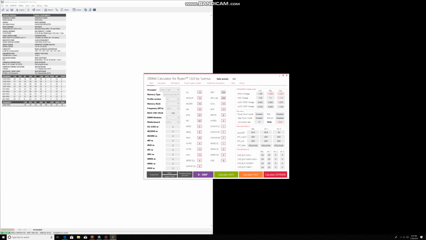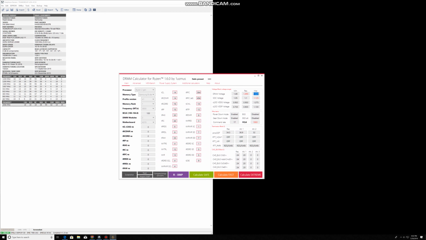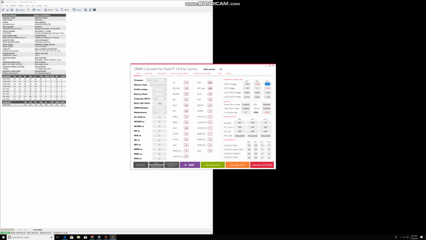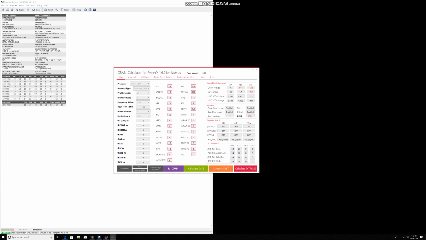In addition, this says max voltage 1.52. I would not go above 1.5 for everyday use. More voltage means more heat, and that's just not good for your components, so just try to keep your voltage below 1.5. In addition, if you have a very stable system after these tweaks, you can go ahead, do this again, and try the fast preset and see if that works for you. And if it does, then you can enjoy your faster RAM and CPU.